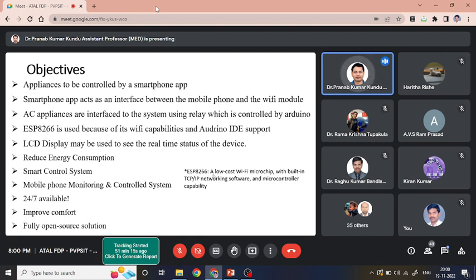ESP8266 is the low-cost Wi-Fi microchip. I have emphasized that low cost. Correct? The cost factor is definitely an important part, and typically it becomes more important when we ask our BTech students to take over some project. There are some limitations in the budget, so obviously we will require the components of their project at low cost.